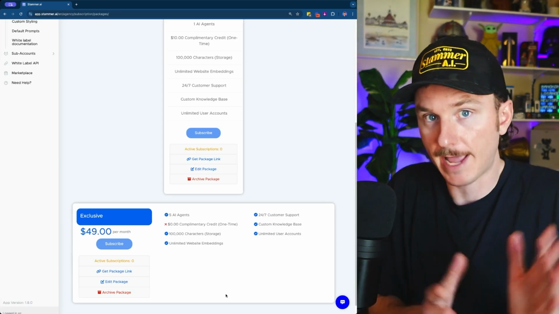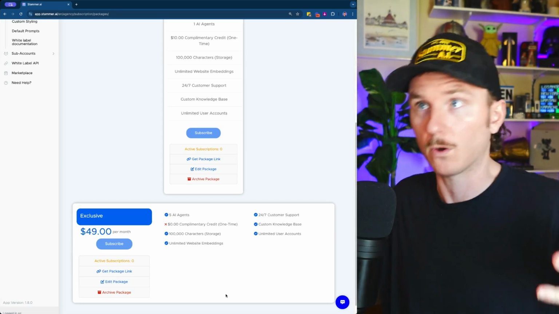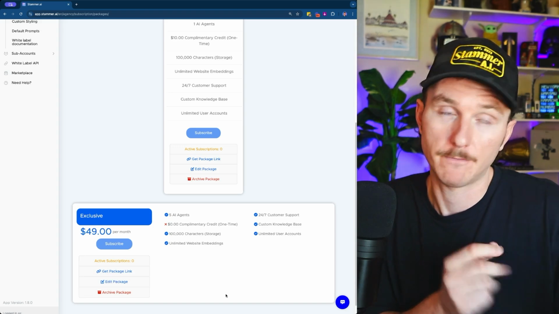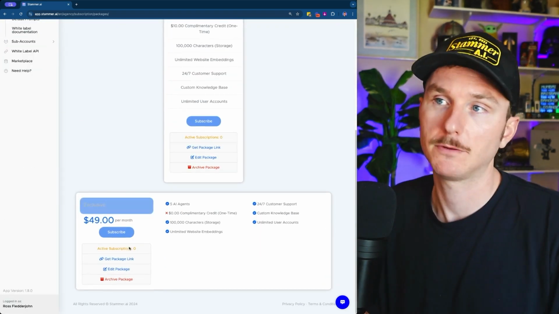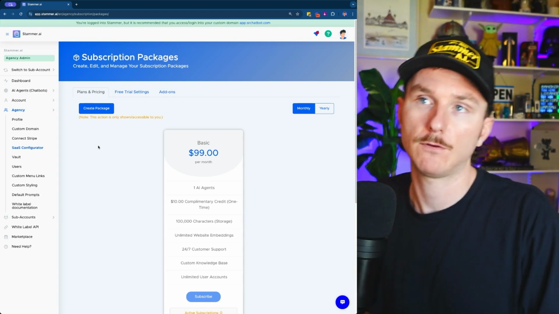And so this way you can create these exclusive packages to sell to specific clients and or show specific packages to everybody that signs up as a free trial for your white label version of Stammer. Everything else is the exact same. It just now shows up in a new way. This is now a live feature, again, for agency tier and full SaaS mode plan users.